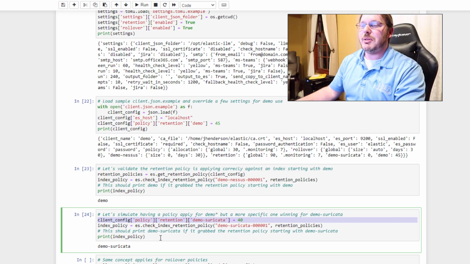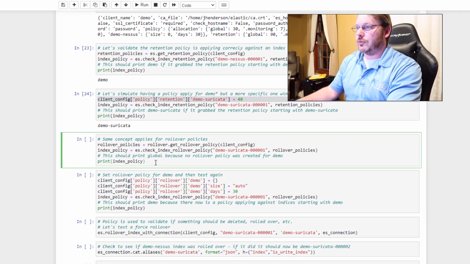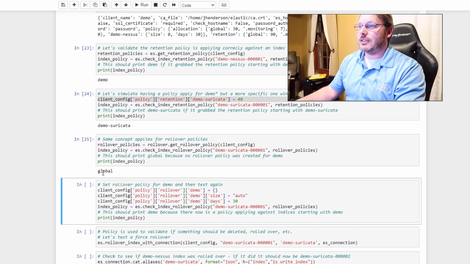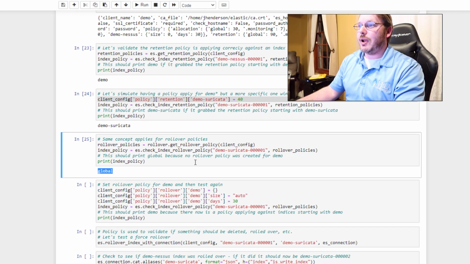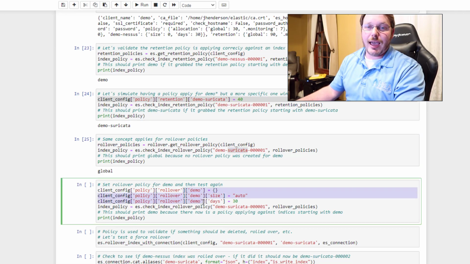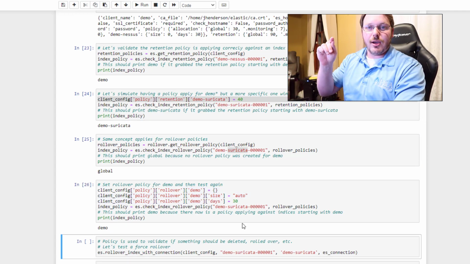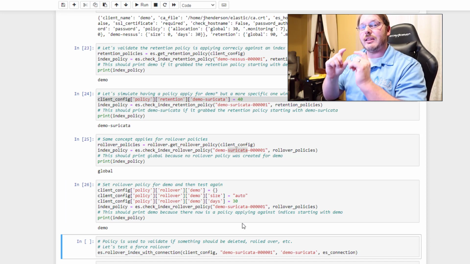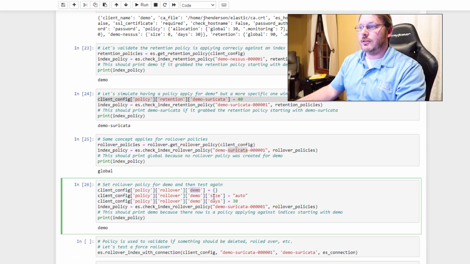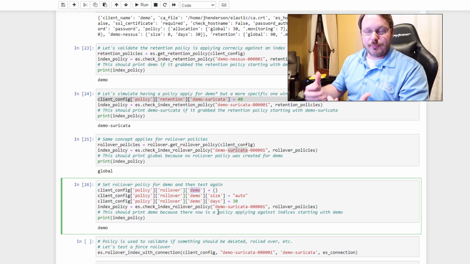So this is just letting me know what policy would have been applied. And I can do the same thing for rollovers here. And it's set to the global one because I didn't overwrite it yet. So in this case, actually let me make sure I'm reading this. So index policy, rollover for suricata. I'm now changing and adding, running it again, and this time it says demo. So now because there is an entry for something that has a prefix of demo, it would be applied.